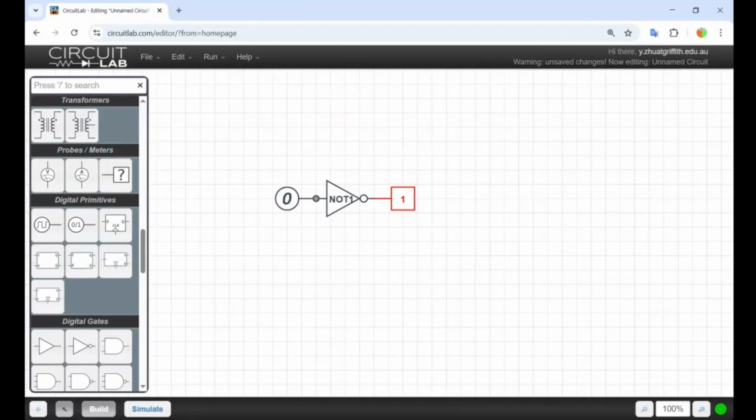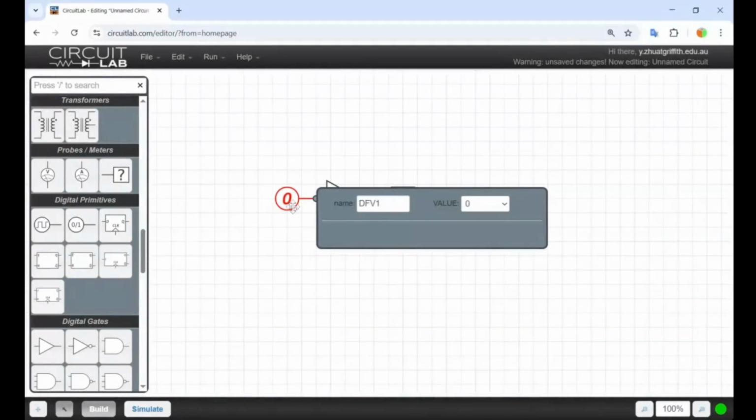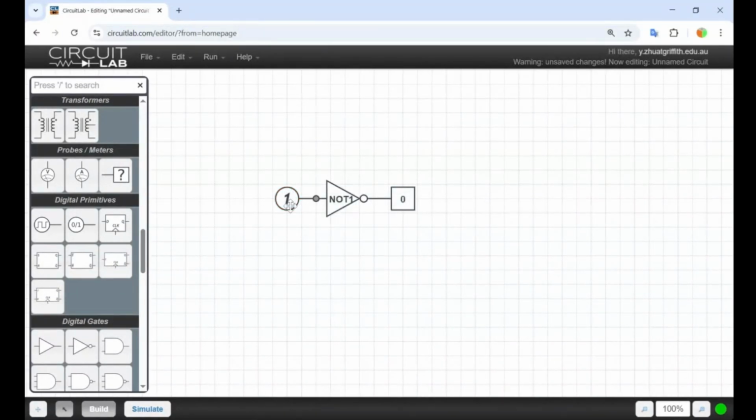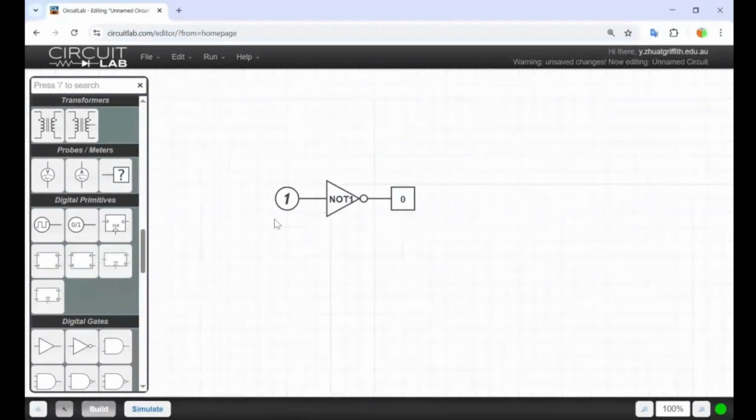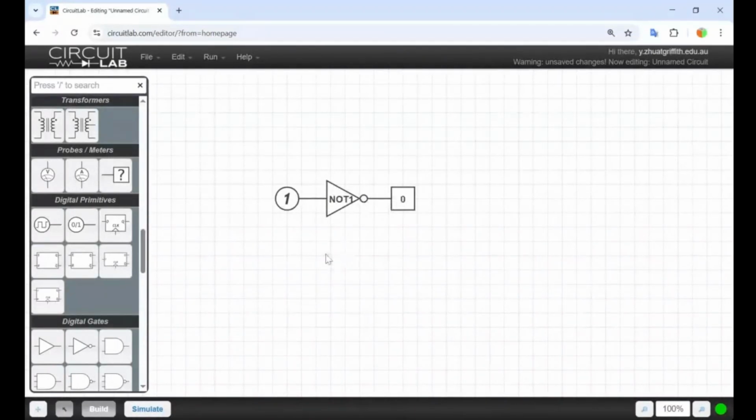So how about if input is high? Just double click here, and we can change the input value from 0 to 1. Go back here, and you can see here's 1, here's 0. So we finished the simulation for the basic NOT gate function. That's it. Also in our laboratory tasks, we will have some simple tasks to do something similar.